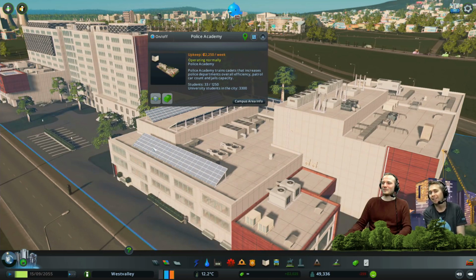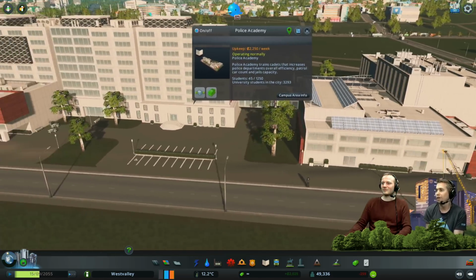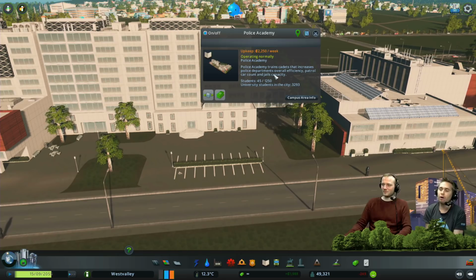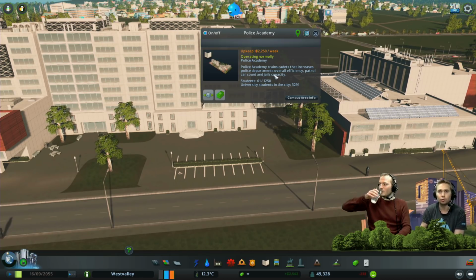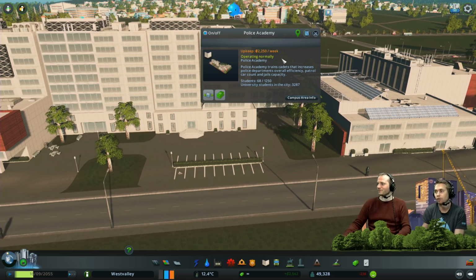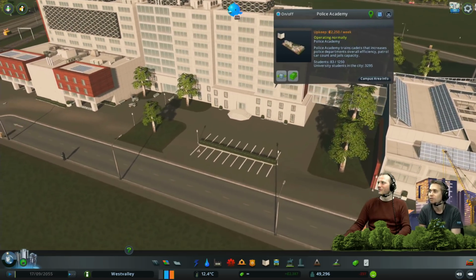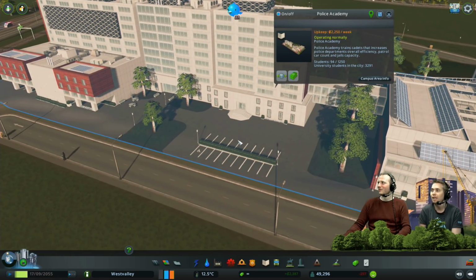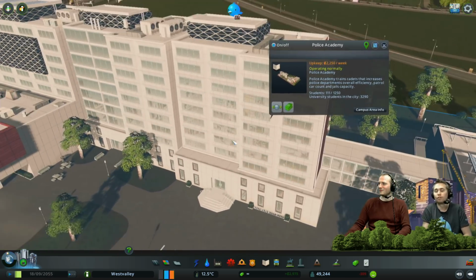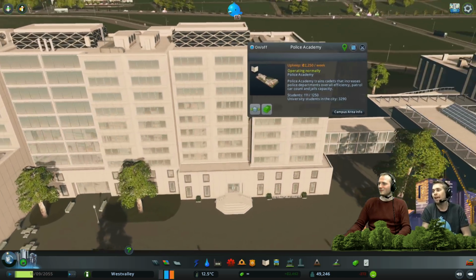Okay. So here's the deal. Since you've already spoiled it, let's go into this now. There are not actually police that are tied specifically to your campus. Your police will still cover all of the areas that are close to them. However, the police academy will actually train those cadets. That increases the police department's efficiency, the patrol car count and jail capacity. So by having these buildings in your university, you are affecting your entire police force throughout the city.